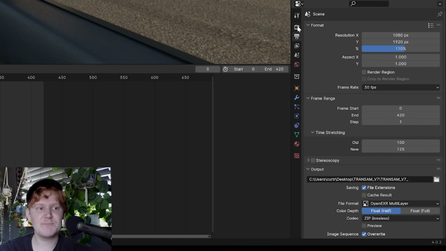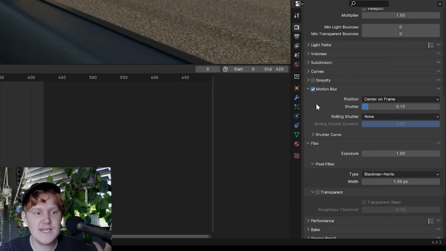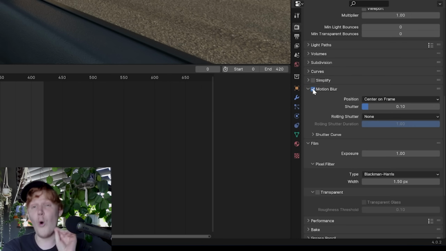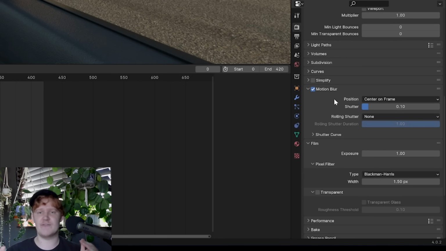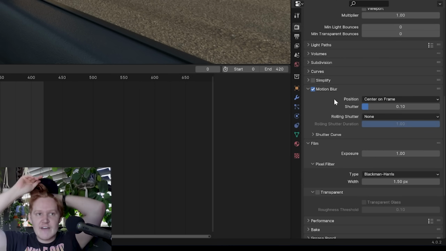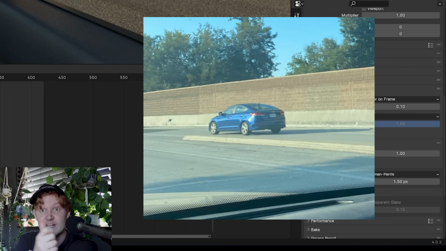Next, if your scene takes place during the day, bright outside, and you're going for that iPhone look, I'm not even kidding when I say this, turn off motion blur. Or at the very least, put it to like 0.1. But really, I looked at so many reference videos when I was making this, and iPhones have like no motion blur. It is insane.